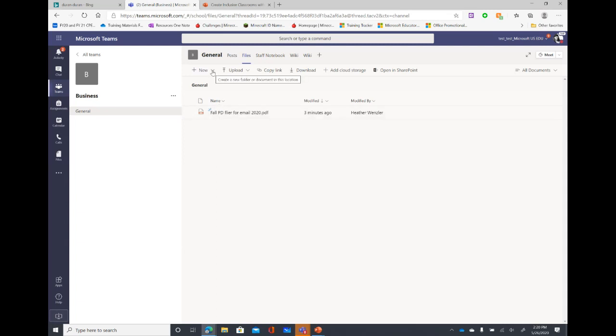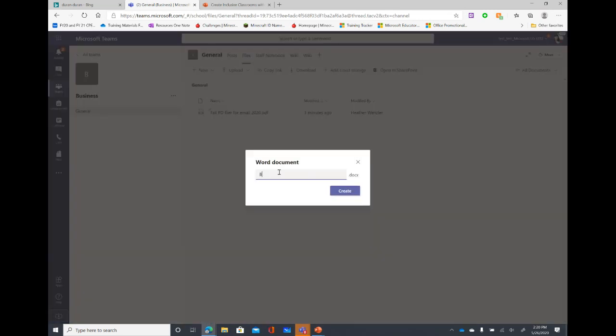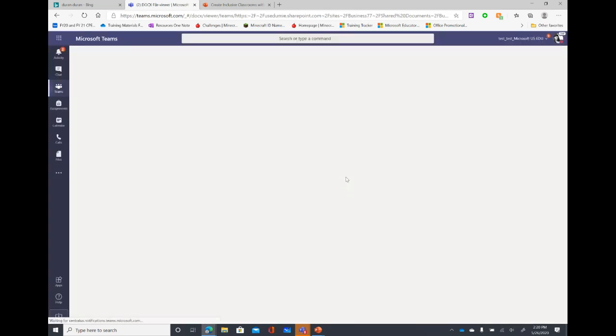So there's a button that says New, so you're going to add New. You can add folders to help organize your team, just like you do on your desktop or laptop. But you can also create brand new Word, Excel, PowerPoint, or OneNotes directly within Teams without leaving Teams. So let's create a Word document. So I clicked Create, I give it a name, and I click Create. And now it's going to open in Word Online.